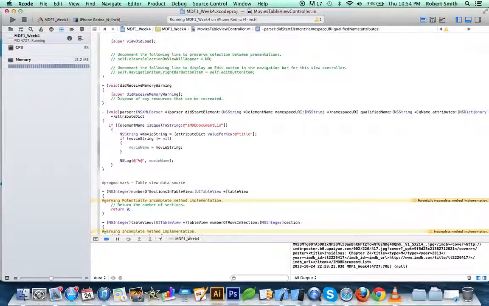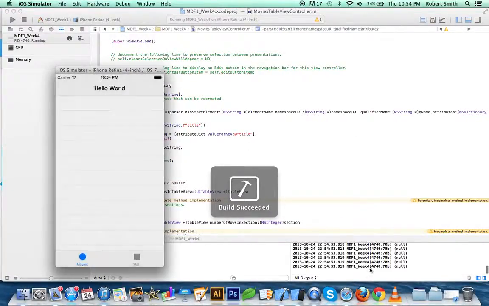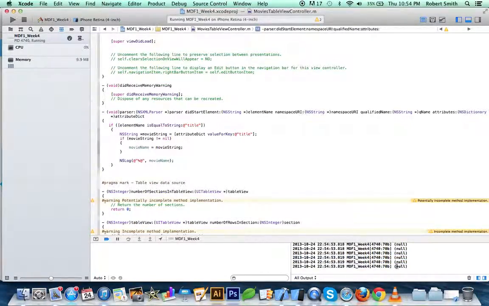Now, if I were to change this to title and run it, now I'm getting 10 different nulls in the log. So it's seeing title. It goes into it. When I use a debugger, it'll step into this if statement, and it'll read it, and it'll step further into it, and it'll set movie string to movie name, but it's setting it to null, and I don't know why.